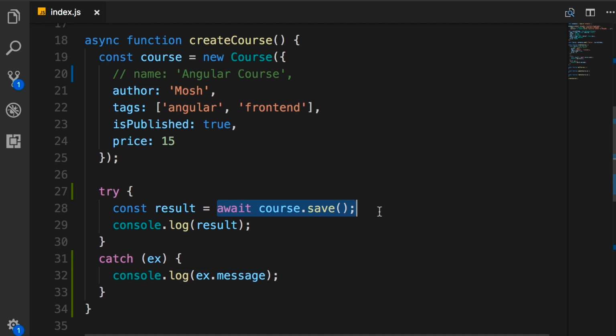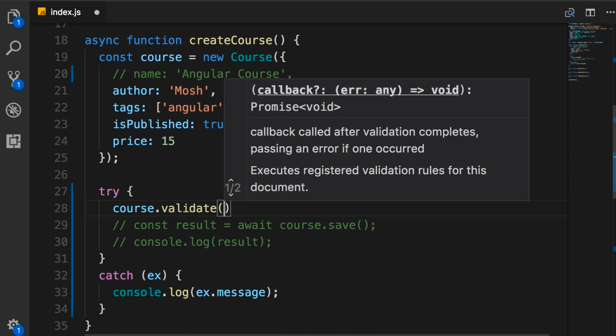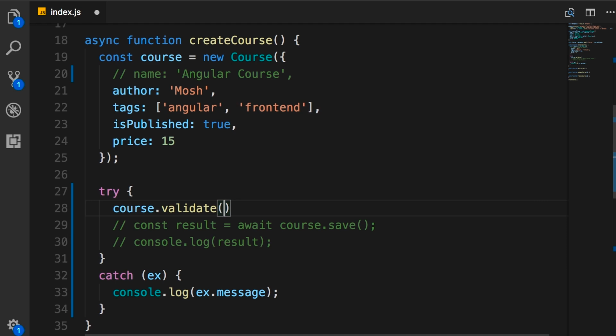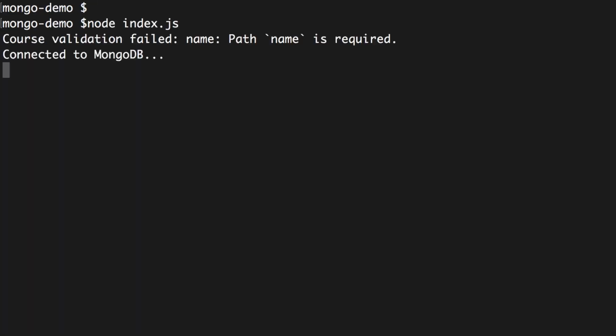We can also manually trigger the validation. So let me comment out these two lines. This course object has a validate method. Now this validate method, look, it returns a promise of void. So we can await it. And if our course is invalid, then we'll get an exception and we'll end up in this catch block. Let's go back to the terminal. So node index.js, look, we got the same validation error.